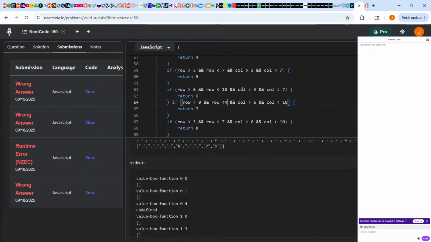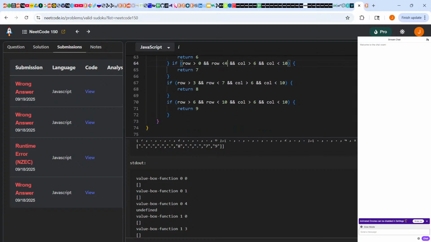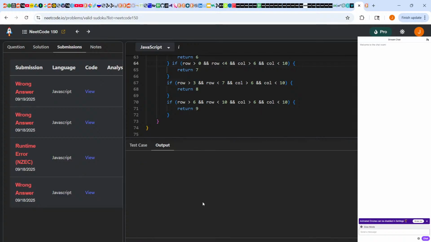7, 3, 7, 3, 7, 6 tens, 3, 7, 0, 4, 6 tens, 3, 7, 6 10, 6 10, 6 10. Okay, that should work now, hopefully.